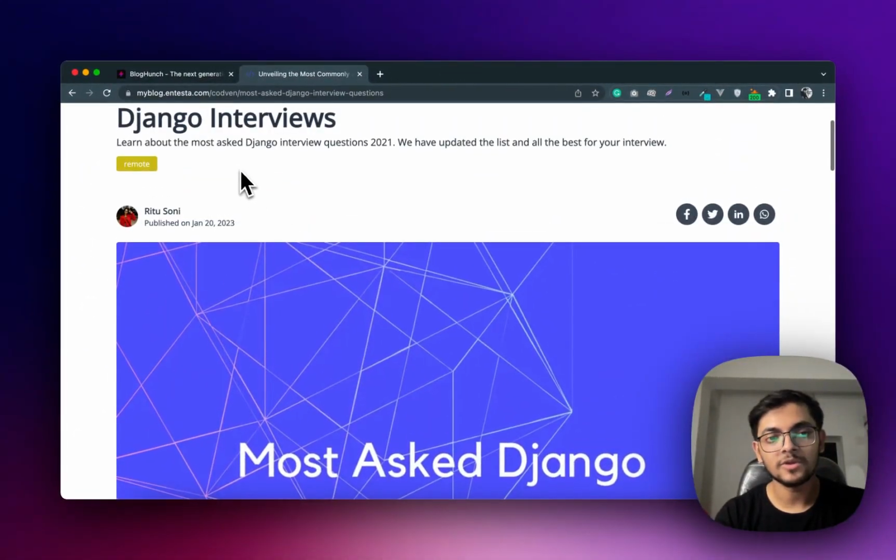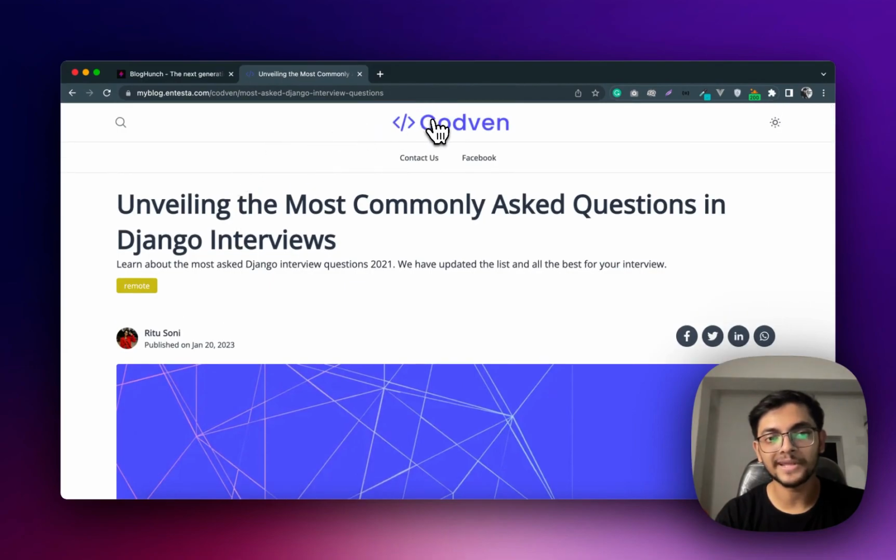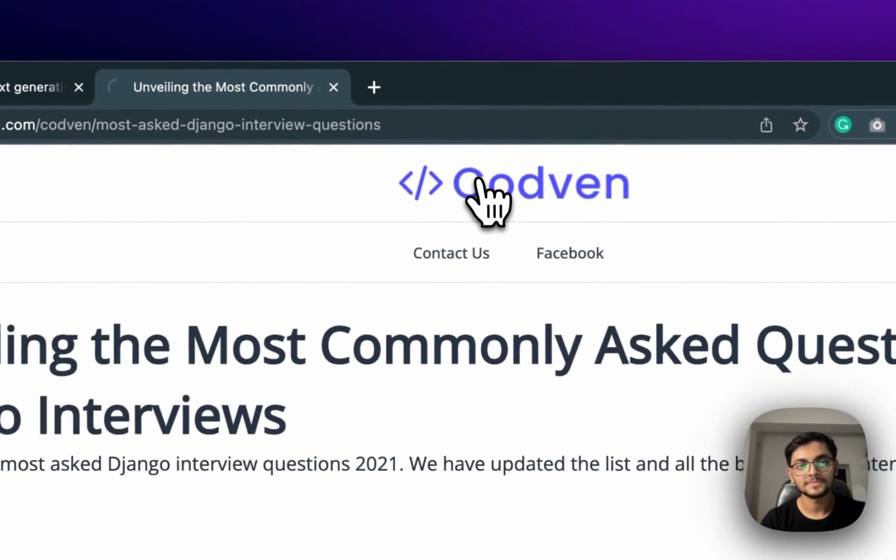So this is how you can easily use the password protected feature for your blog.